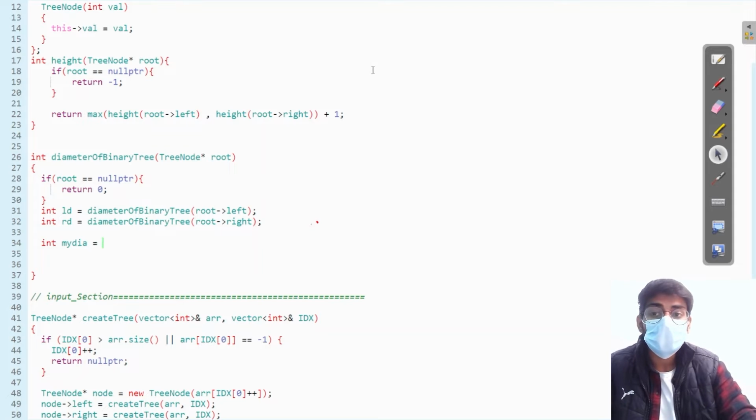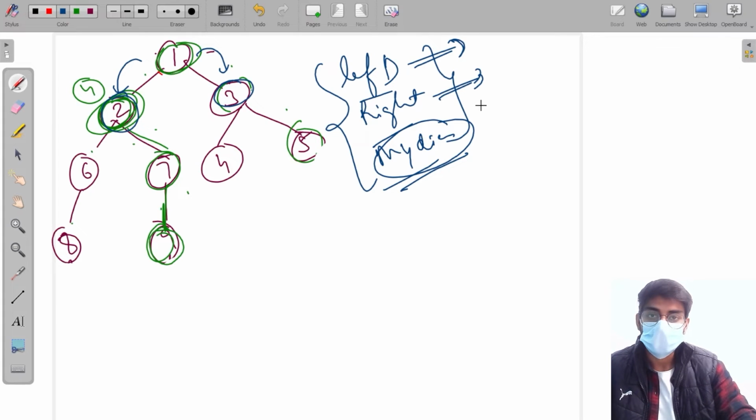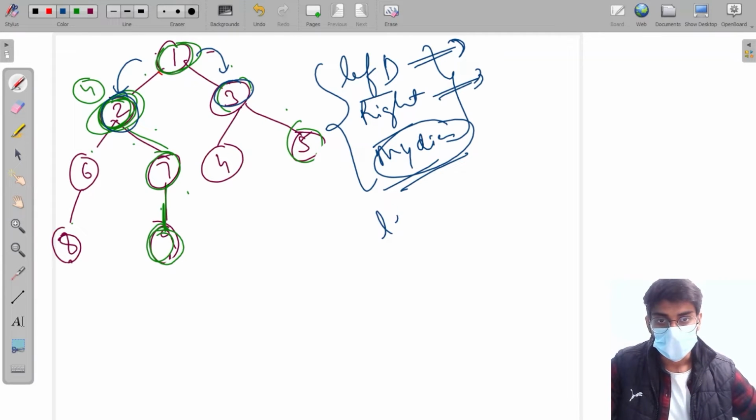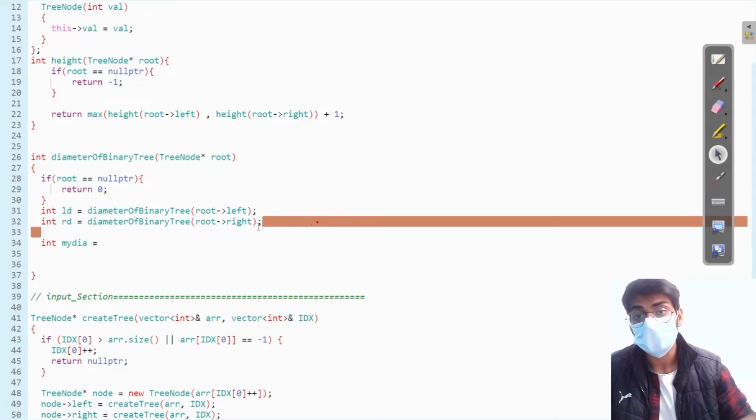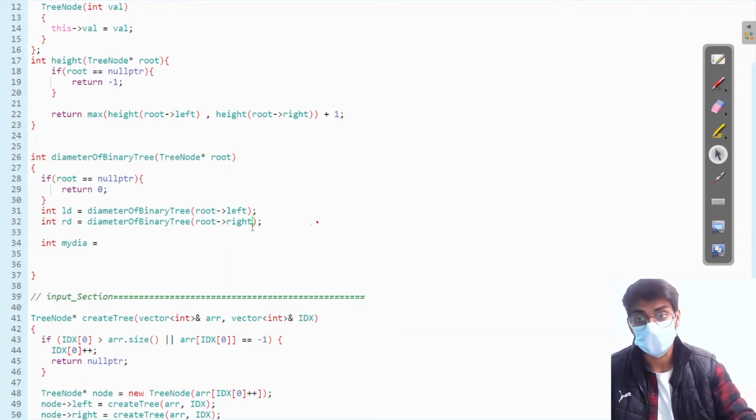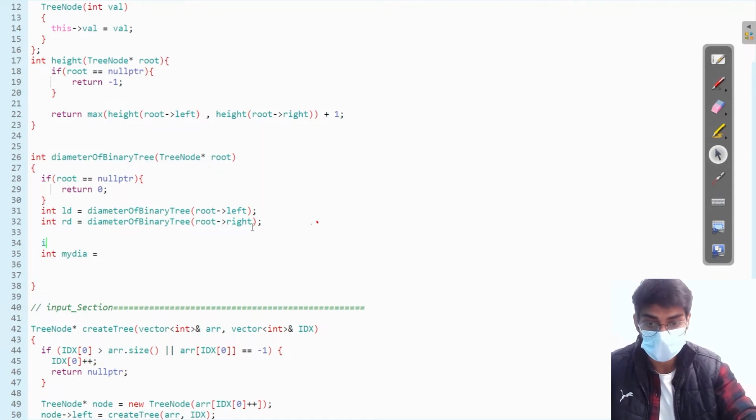Okay, so how can we calculate my dia? My dia is calculated by left height plus right height plus 2. Okay, so this is the formula of my dia: left height plus right height plus 2. For this we also have to calculate the left height as well as the right height. Okay, so for each node we have to calculate it.